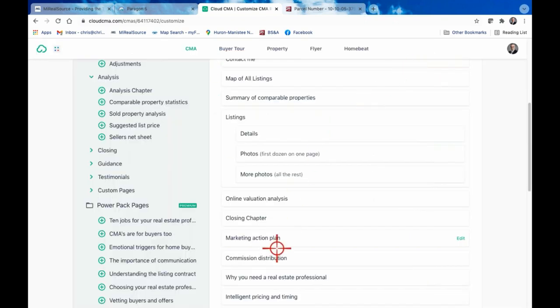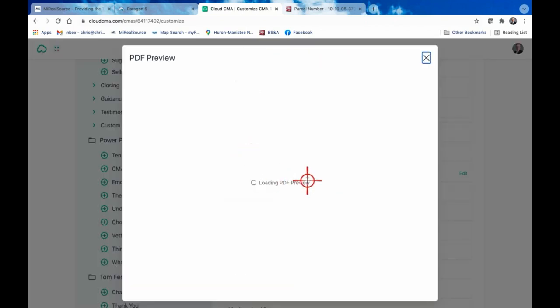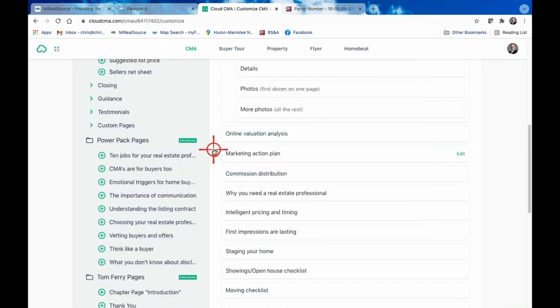So this is called the online value analysis. I like to add it. We have your closing chapter. Again, closing chapter is just another tab page. I don't use it because it doesn't have a tab that's easily found in the printed version of the CMA. So I'll get rid of this.